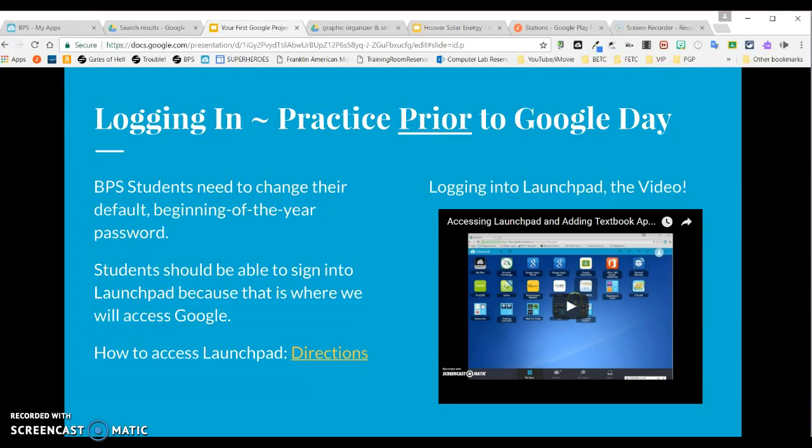It's also a great idea to have your students practice logging into the computers and Launchpad prior to your Google Day. That way you can spend more time on your presentations. If you're unsure as how to use Launchpad, those directions are also in the description for this video.